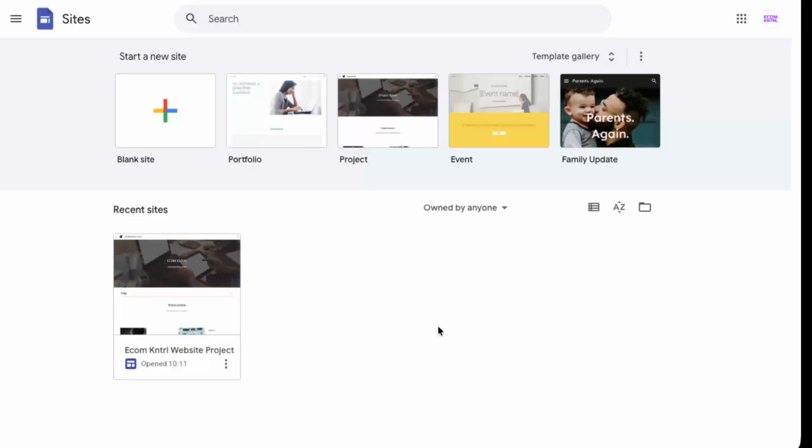Before we jump into the actual upload, there's one important thing to understand about Google Sites. Google Sites does not currently allow you to set a regular video file, like an MP4, directly as a background or header image. The best workaround is to turn your short video into a high-quality GIF file and then use that GIF as the background image.